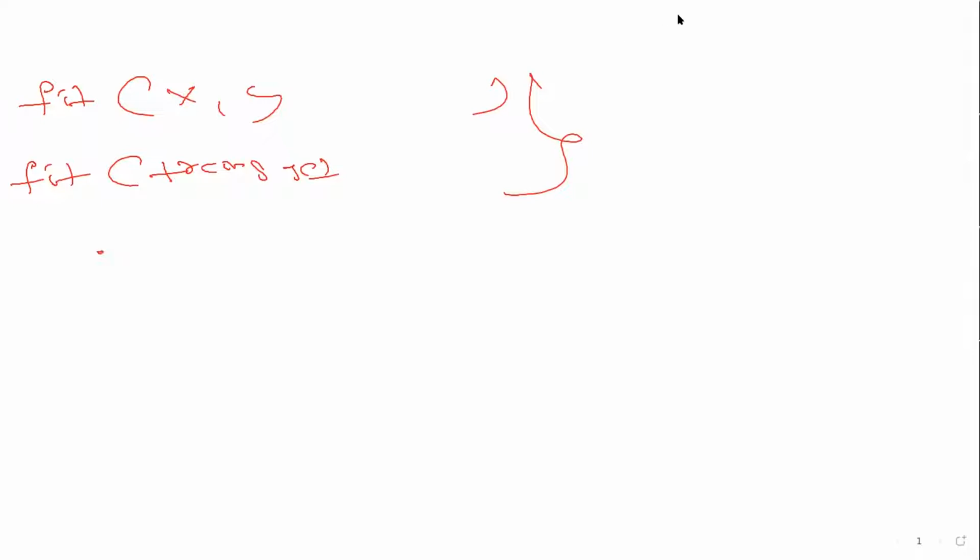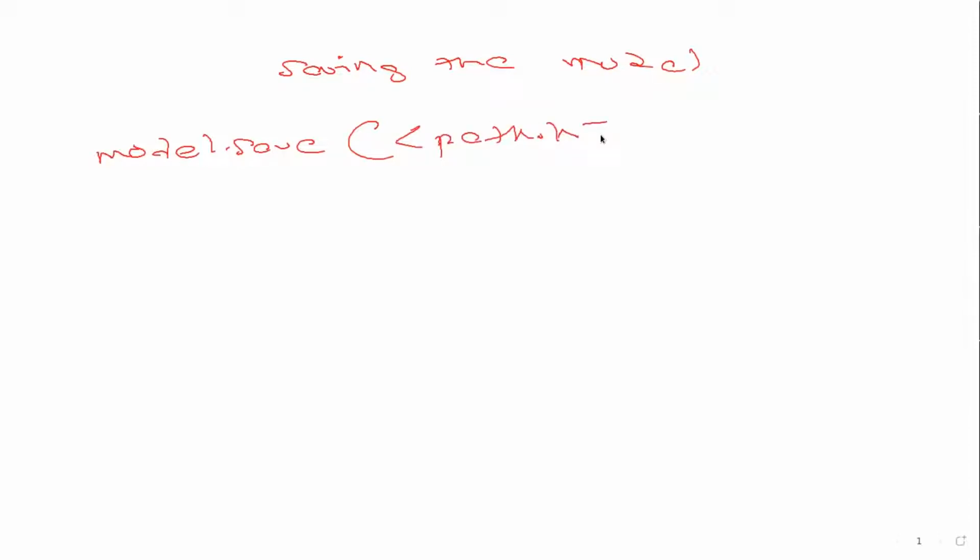So, saving the model. Let me run this. How to save the model? model.save with the total path, including your model name dot h5. So path dot h5. Then how to load the model? You have to import load_model. So basically, suppose abc equals load_model, and you have to put your total file path here, and that's it.